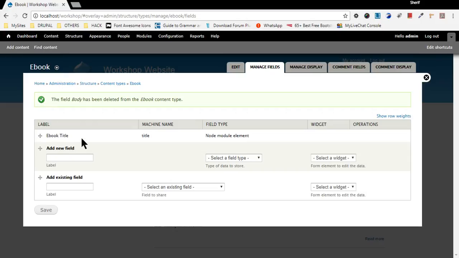Now we are left with the ebook title. Let's add some other fields, for example, the ebook author. So you can simply say author or author name. Now the author name, then the type of field.